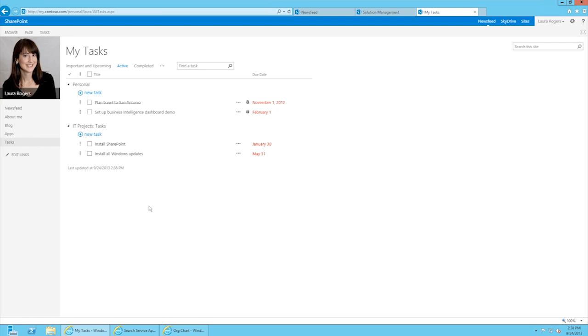This is so cool. This is huge. This has been something that people have requested for a long time, so it's great that we finally have this. It's automatically going to show them here. So this is my task. There's a task list in the IT project site.